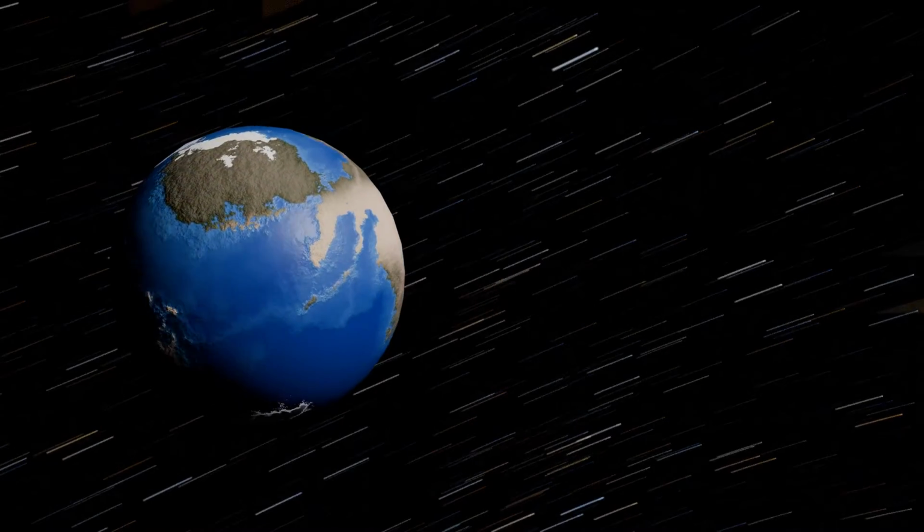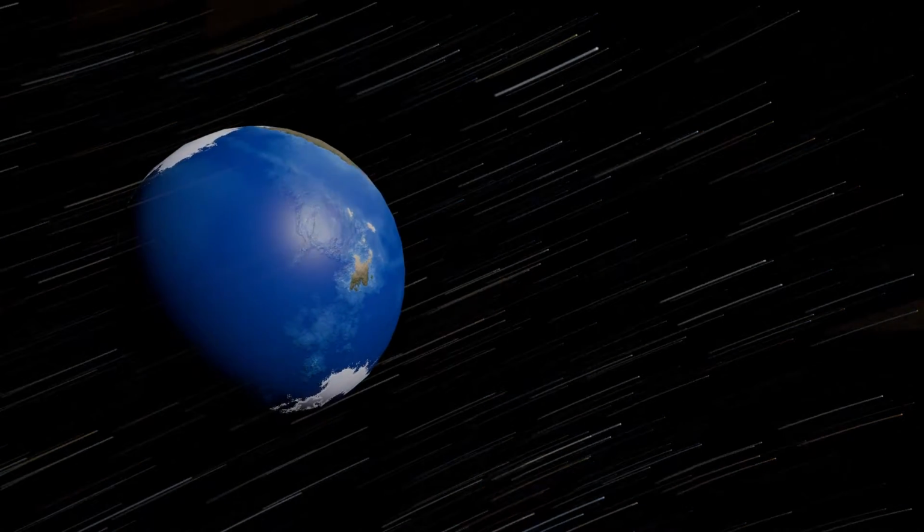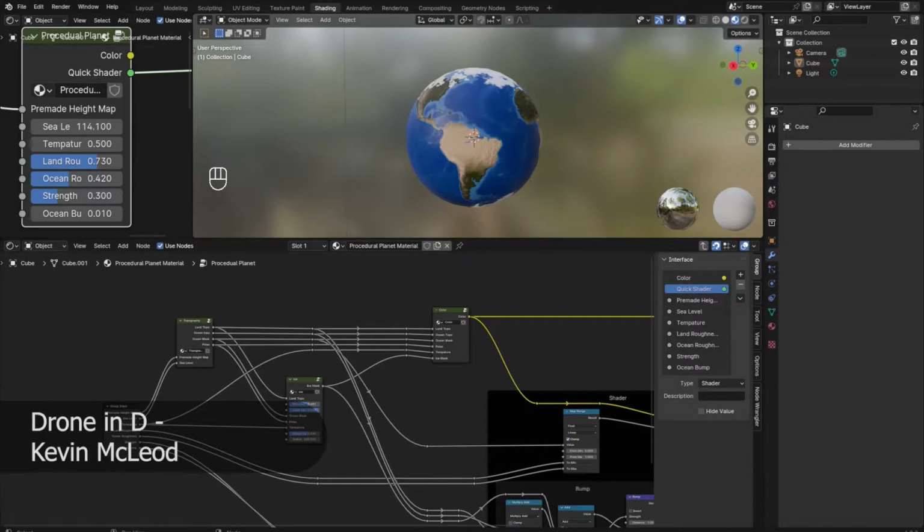Hey guys, welcome to part 3 of my series on creating a procedural planet. This time we're going to actually create the procedural height map. And this is where things start to get interesting.